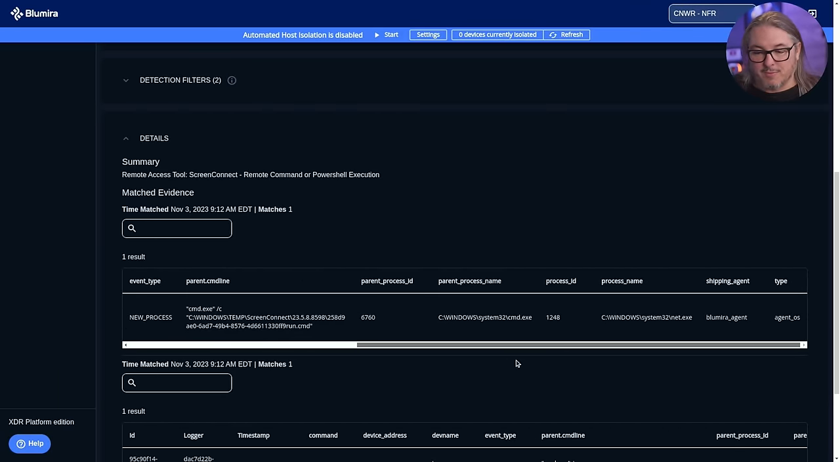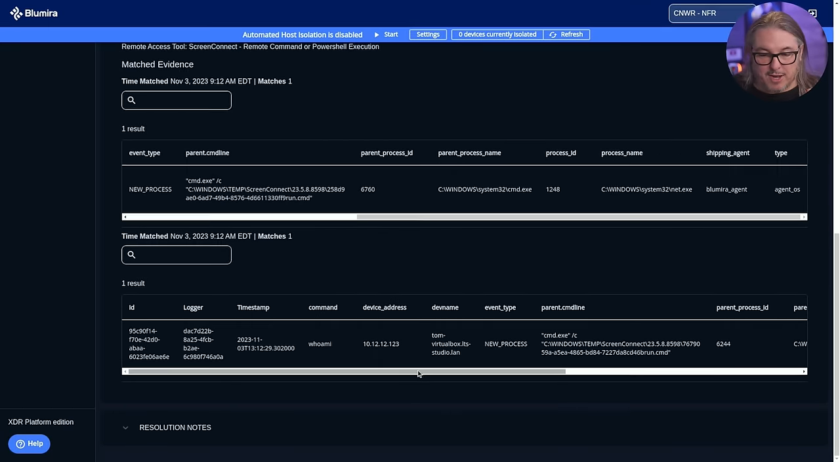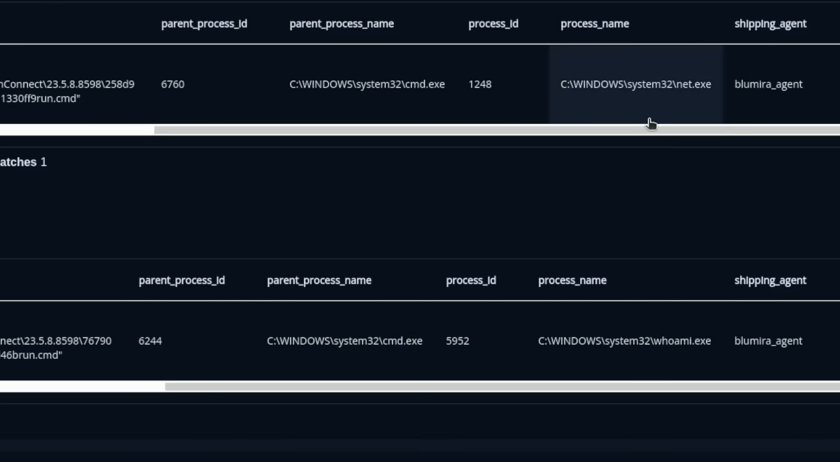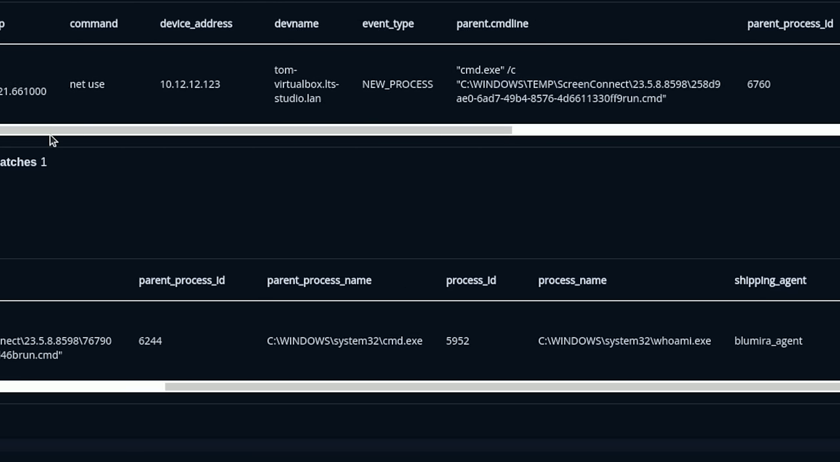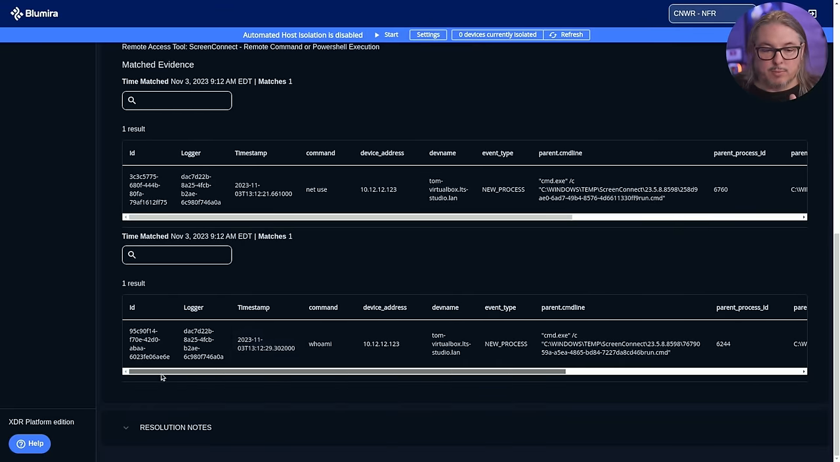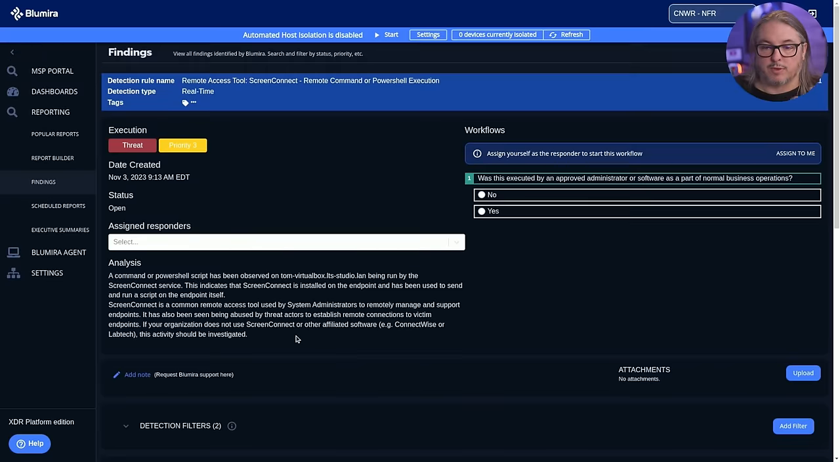So we also first ran who am I, which is under here, because we want to know what level of access. And then we said, hey, let's run, you know, like net use, because I wanted to know what shares might be connected to the system. So there's the command that was run, and it groups them together instead of creating multiple findings. So all of the things that happened with a shell connection and how it was logged is all in this finding here. So you can start the process.